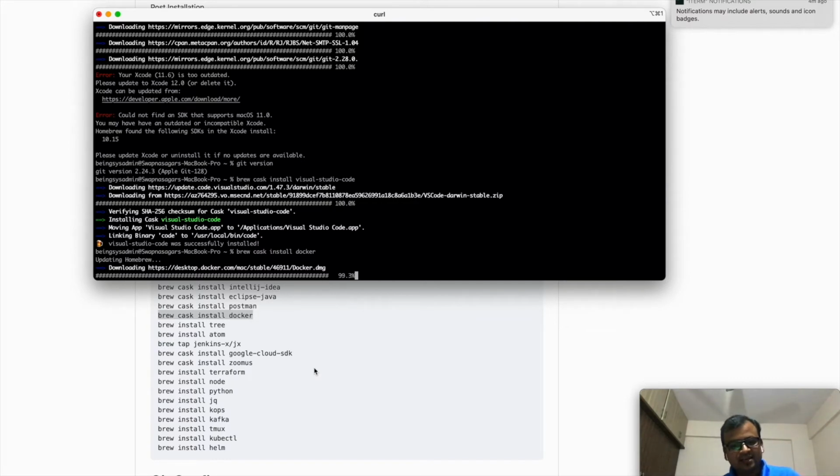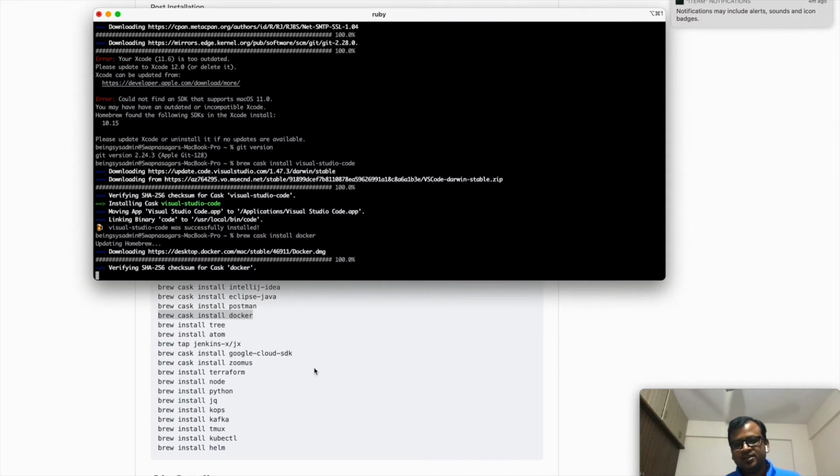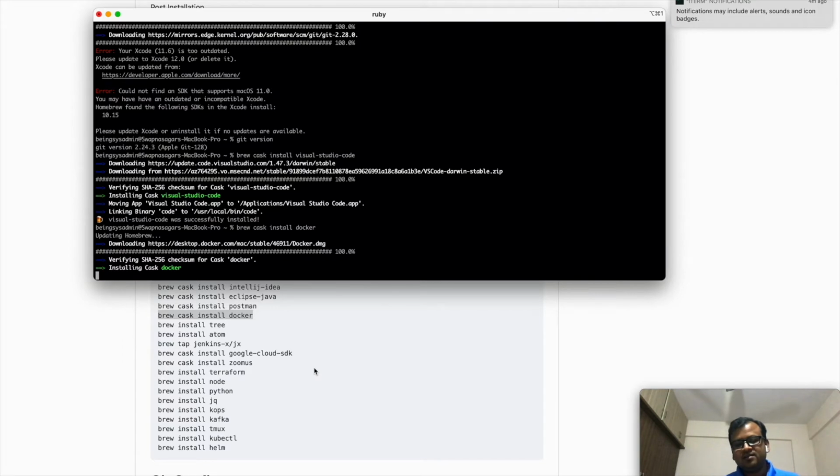Again, Zoom US. If you want to install Zoom, the video conferencing tool, you can go ahead and install that one also. Terraform, the infrastructure automation tool, you can install that one also. Node, setting up a Node JS environment as well.